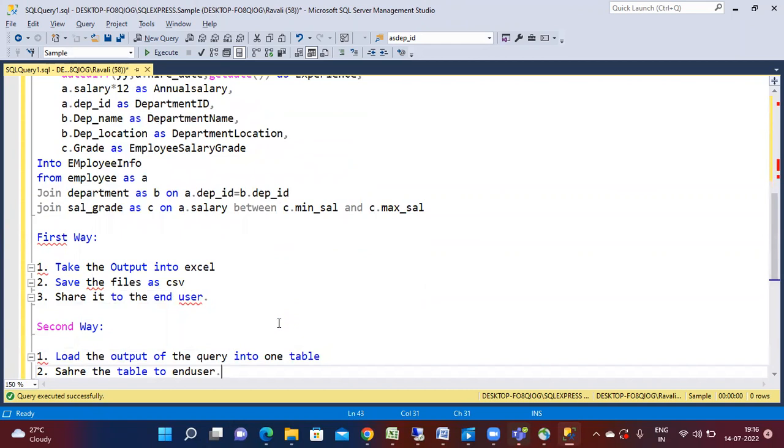So in two ways we can send data to the client. But if you select the second method, you have loaded the data into this table and you have given this table to the end user. Tomorrow, if he accesses the table, will he see the same records or any new records? Suppose in the employee table, 2 more employees are added, in department a new department is added, and in salgrade 1 more new grade is added. Will he be able to see this information in the employee_info table?